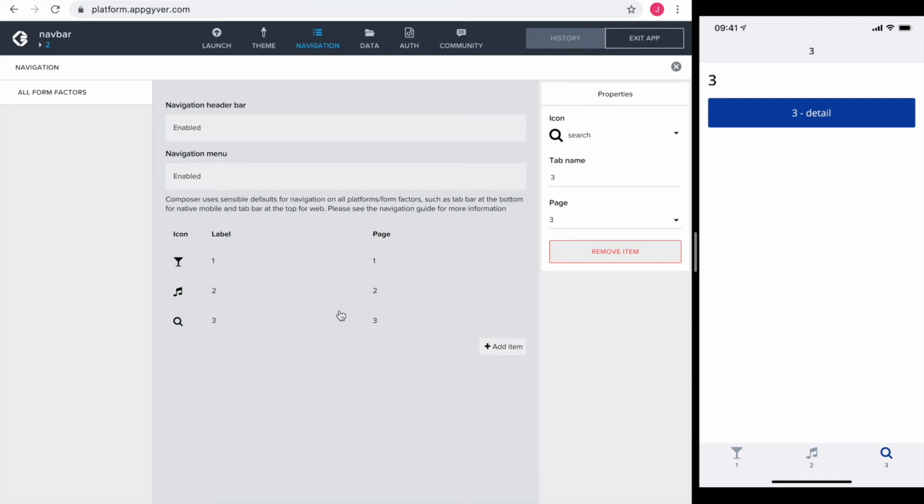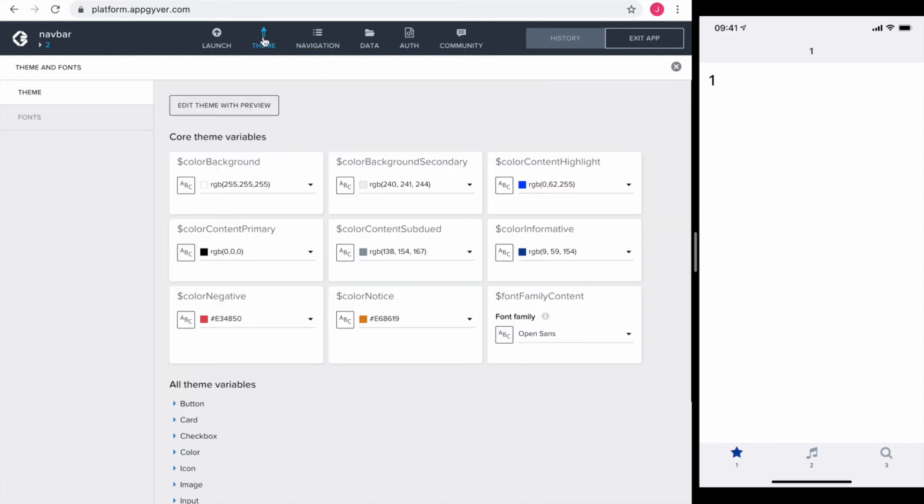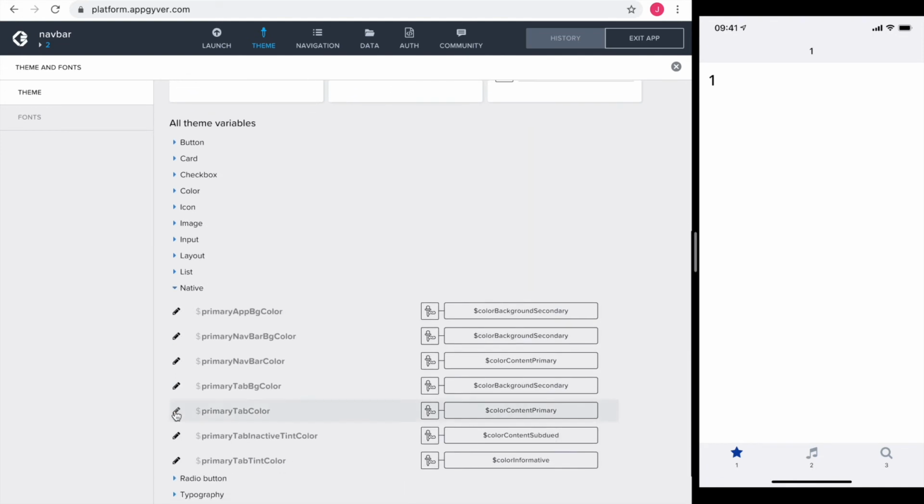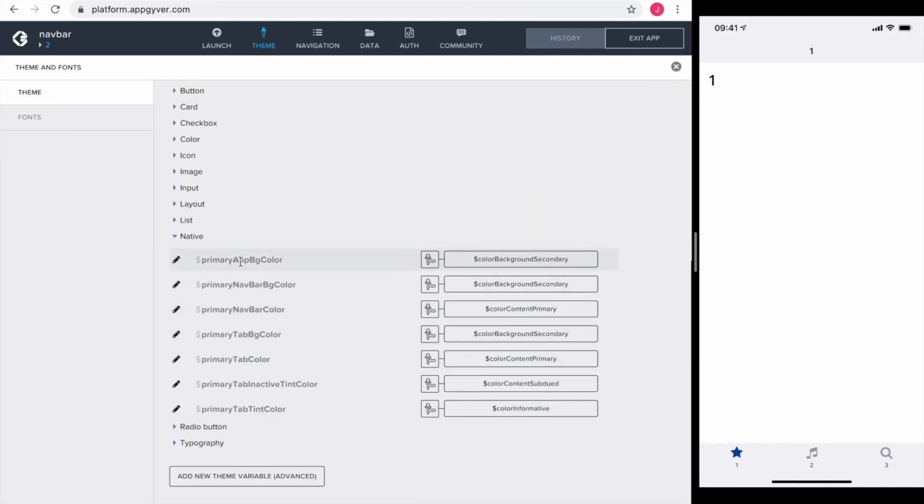This is how the Appgyver built-in navigation works, and it's certainly great for most of the use cases. The behavior itself cannot be customized, however, we can change the colors to our liking. To do so, we go into the theme section and scroll down to native. Currently, they're all set to other colors in the theme, which is a good thing.